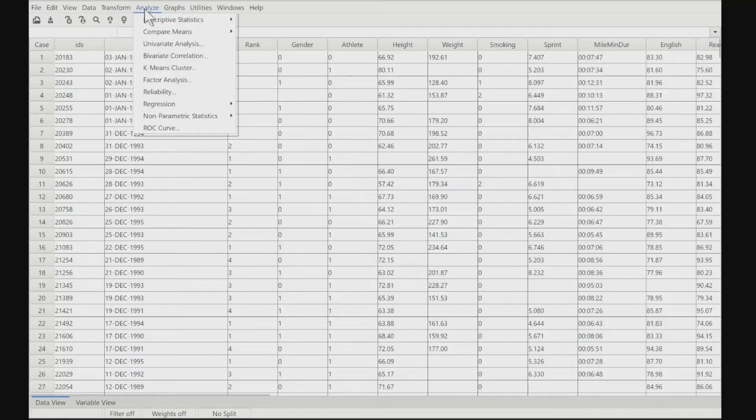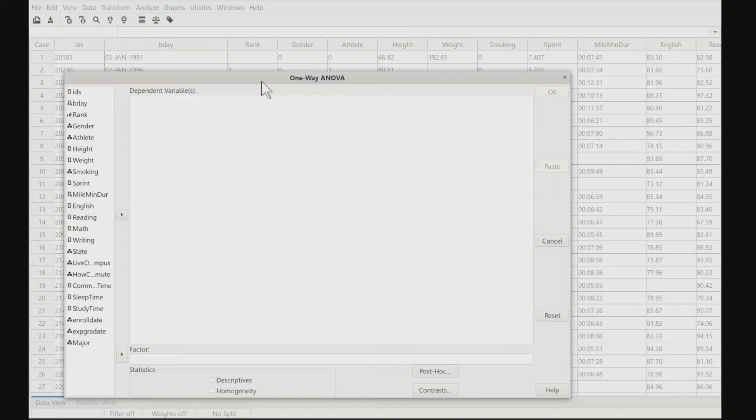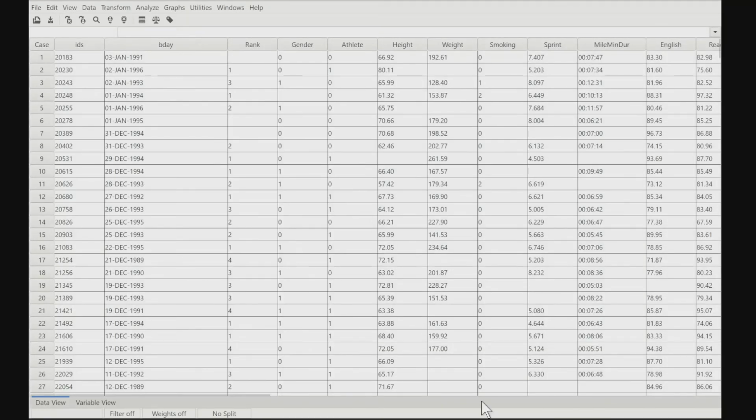So go to Analyze, Compare Means, One-way ANOVA, and we're going to select the Dependent and the Factor. The dependent will be the sprint time, and the factor will be the smoking, whether you are smoking or not. You can take a look at the descriptive as well if you would like to, and then run the result. Let's check the result here.